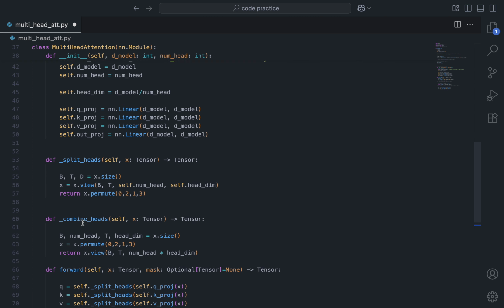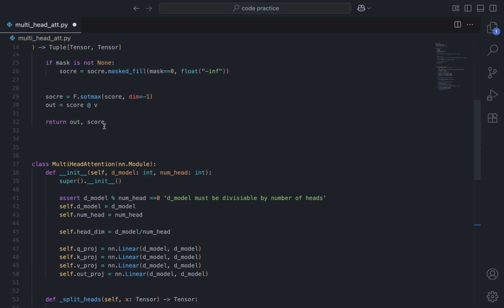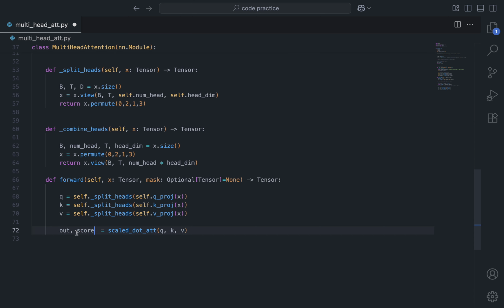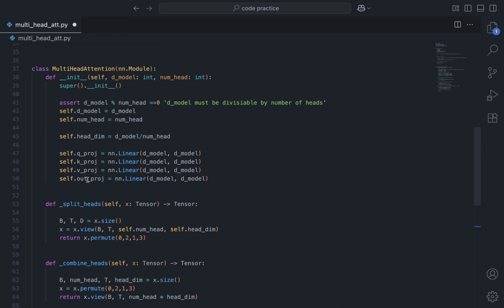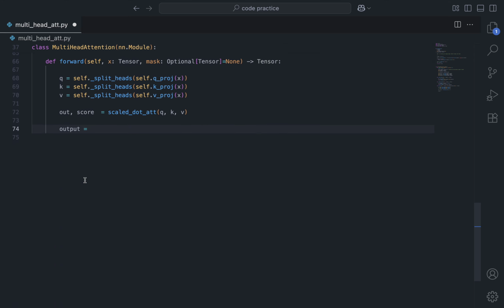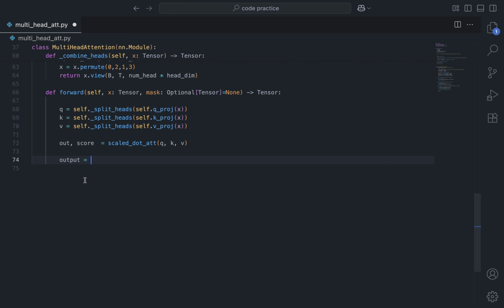And if you remember, we had two outputs, output and the score. You can just simply copy that from there. And then what we will have later on is we can say output would be equal to, so right now we have the split version of them, but we need to combine them back, and as I said, then we need to multiply them by this weight as well. So we need to return them back now.